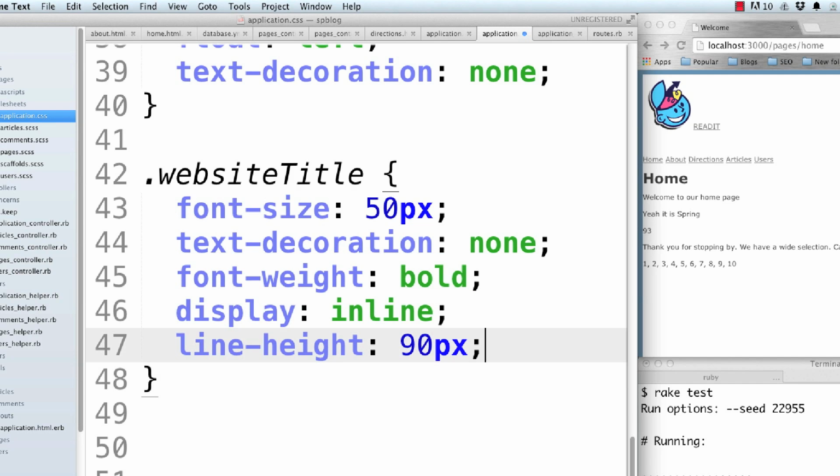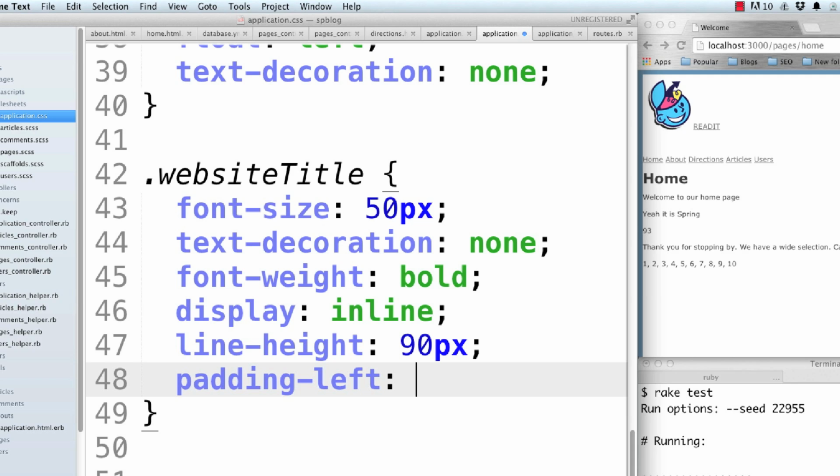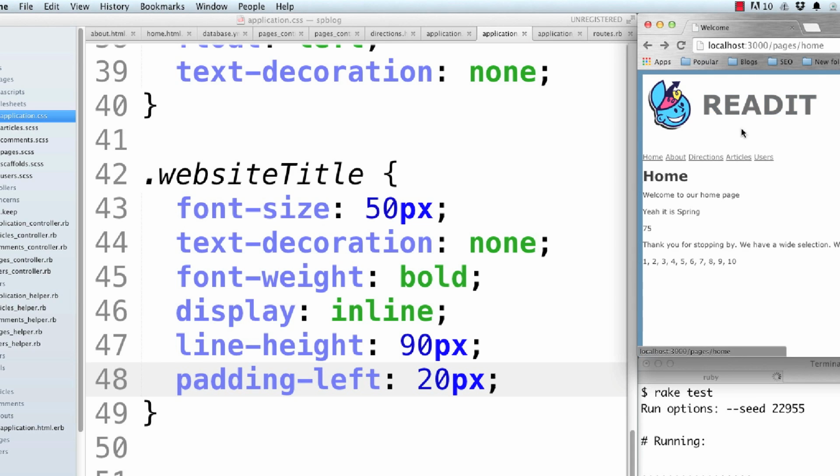What I'm trying to do is center this in the upper part as much as possible, and then we'll throw in some padding to the left so that the title doesn't bounce directly right next to the image for our website. And let's see how that looks. Let's reload it. Hey, there it is. Reddit. All right, so that looks good enough.